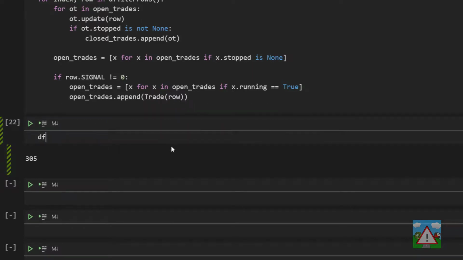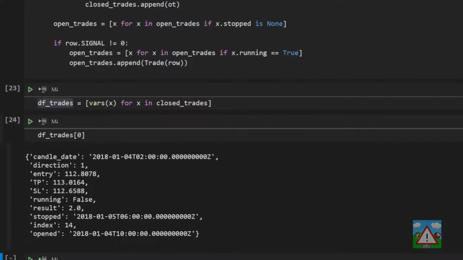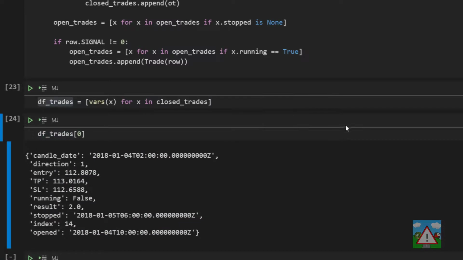So we'll say that the data frame trades is equal to, and now we can do something really cool again with list comprehension. We're going to say vars x for x in closed trades. Now that actually hasn't made us a data frame. If we look at the first one, it's given us a list, which is a nice object that represents a particular trade. The problem is it's not a data frame.